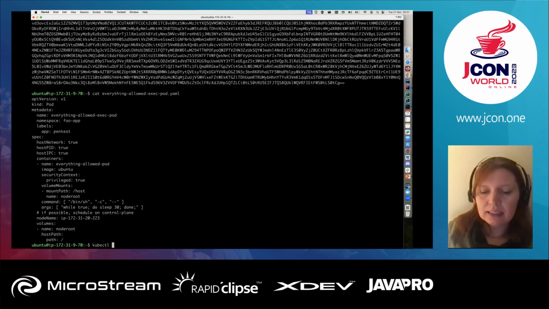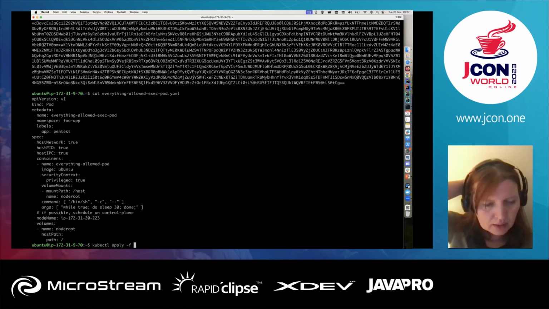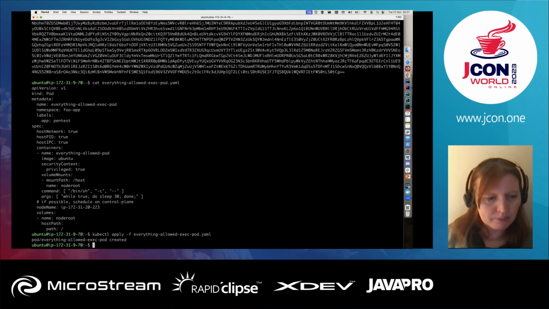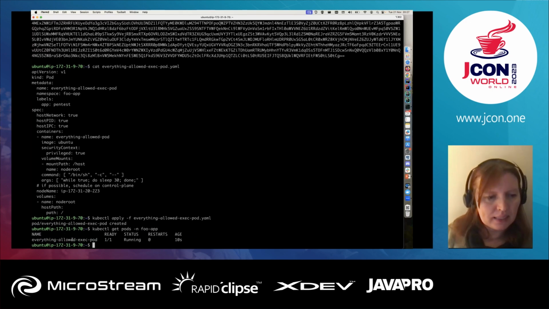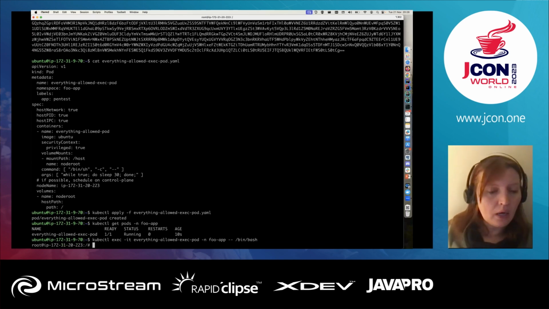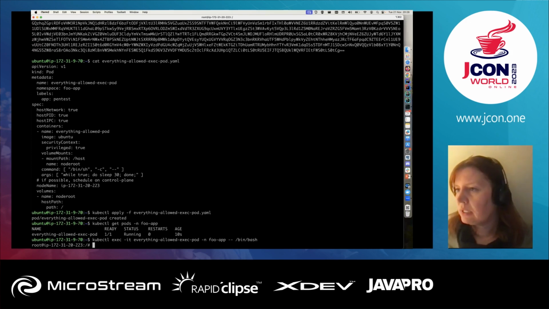So let's give it a try. Let's start it: kubectl apply, and let's apply this manifest. So our pod is created. Let's see if it's running. That should be in this full app namespace. Yes, it's running. So now it's time to exec into this pod. We need to provide the namespace as well, and we want to access bash. Okay, we are in.